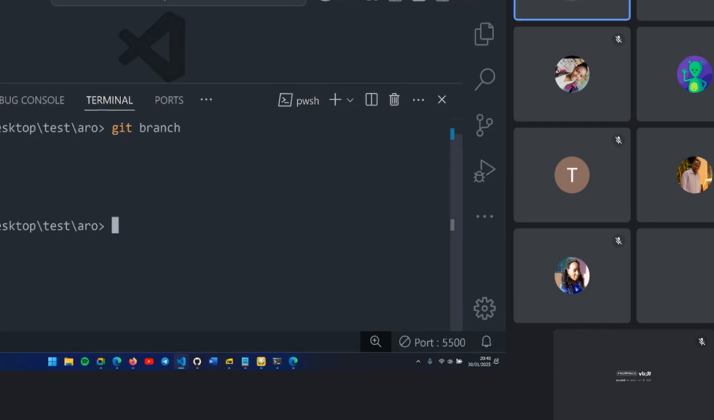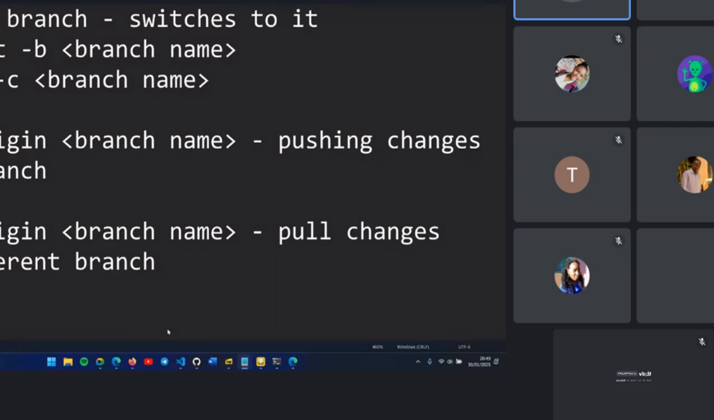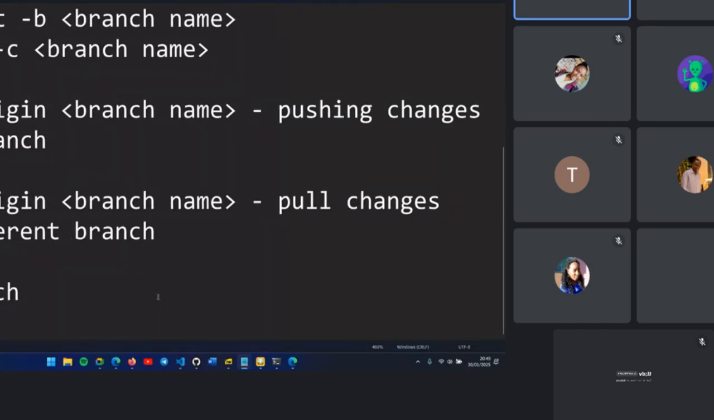So what if I want to delete a branch? How do I go about deleting a branch? To delete a branch, we use a command called git branch. We say git branch flag D and then the name of this branch.